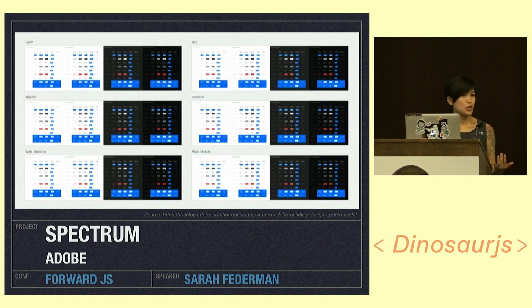So Spectrum is huge, Adobe is huge. Interestingly, Spectrum is private, so I kind of stole this screenshot, don't tell them. And Spectrum is expected to span all of the hundreds of products and services that Adobe serves.